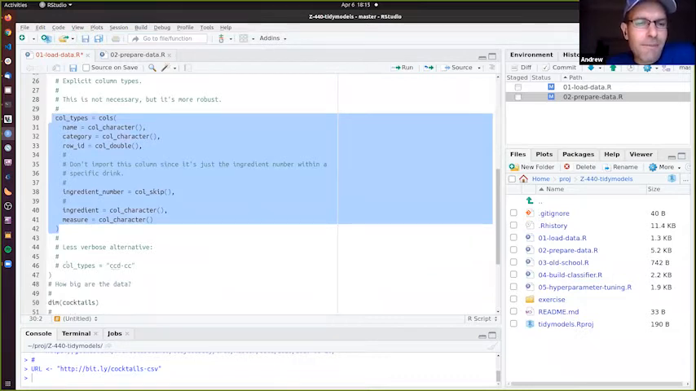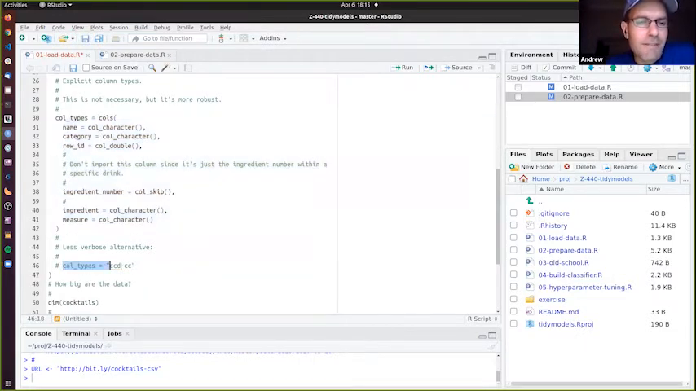Another option is much more abbreviated, in that you can specify the column types as just a simple string with placeholders in that string. So for example, C is for character, D is for floating point data, and a hyphen is for skip. You can see that here I've actually skipped the column for the ingredient number. This is quite a nice feature. If you know that there are columns in your CSV data that you're not going to use in your analysis, then why actually pull them into R at all? So let's run that.